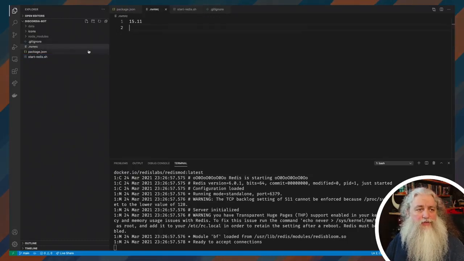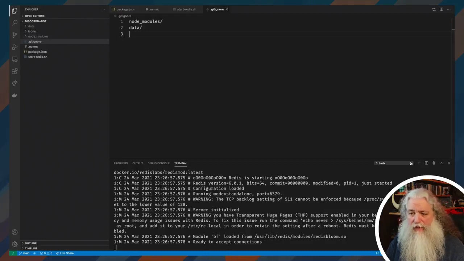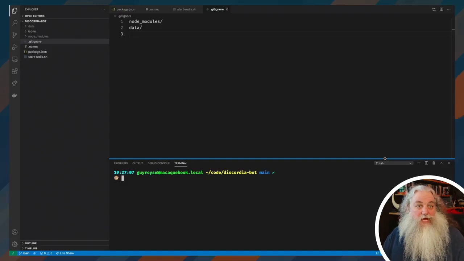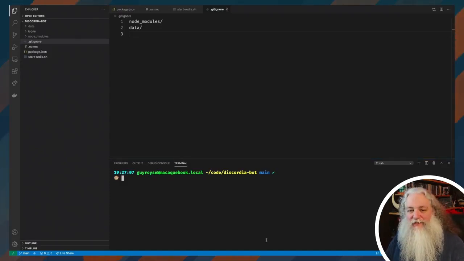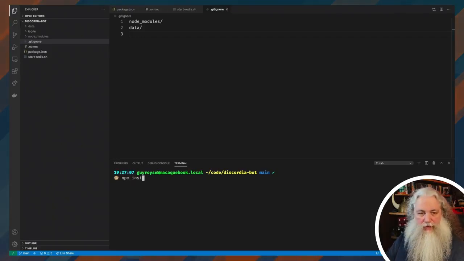I've got a Node version manager RC file so that I'm using the right version of Node. I've got a gitignore file that will ignore the data folder for any Redis data we want to save and ignores Node modules. And so we've got an empty project. Let's make it do something. So first things first, we need to install the Node packages we want to use. And I'm going to use npm install ioredis as our Redis client.